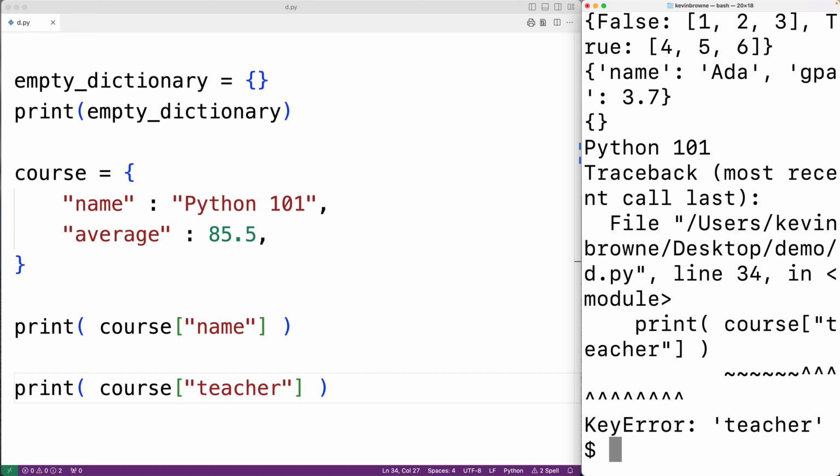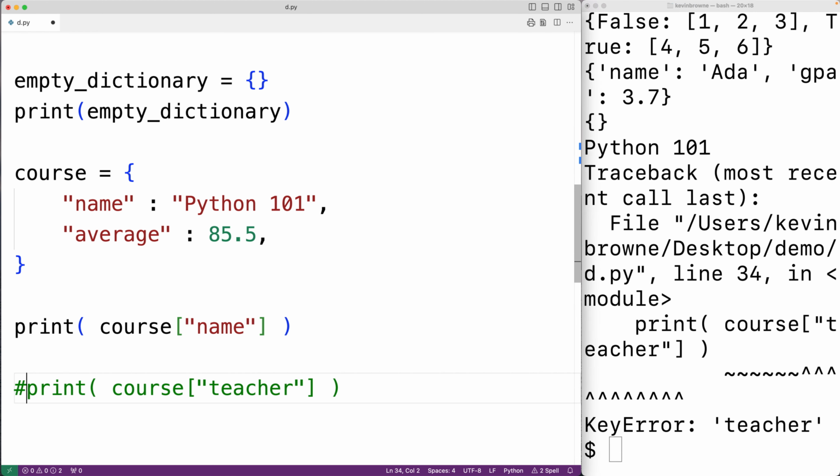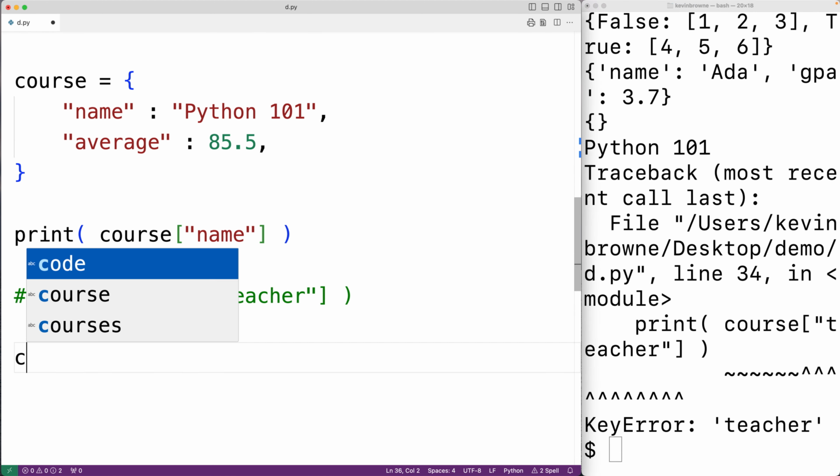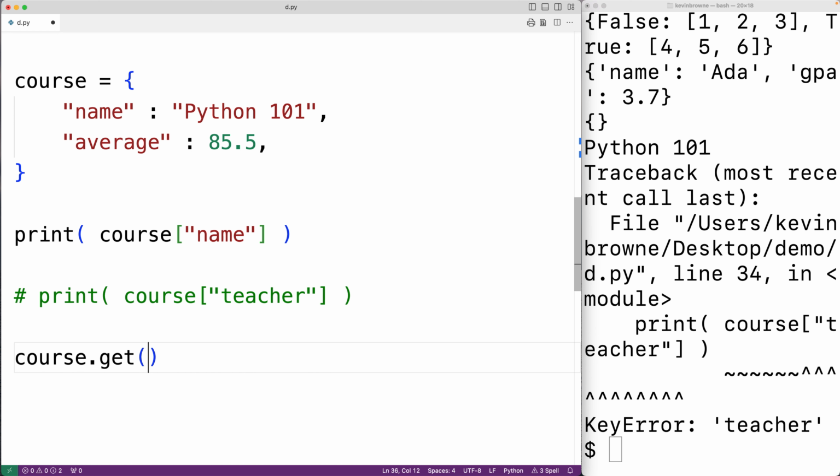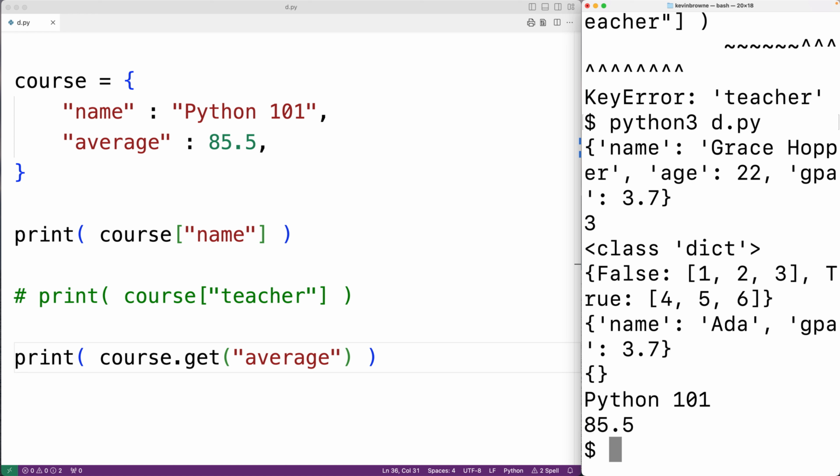We can also use the get method to access a value that's associated with a key. So for example, we could have here course.get, and we'll have the string average. This is going to find the value for the key average, and it's going to return it. We could output that using print. So here we'll have print. We'll save the program and try it out, and we do get the average 85.5 here.